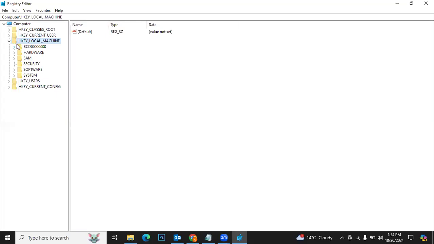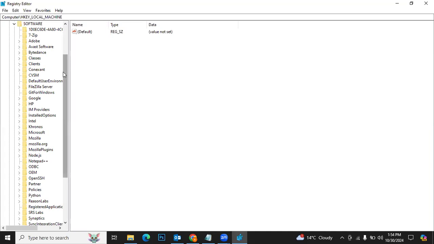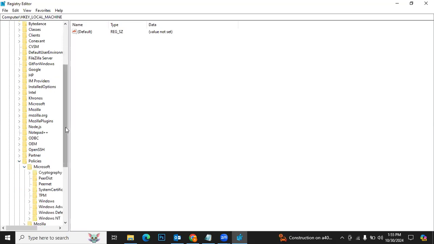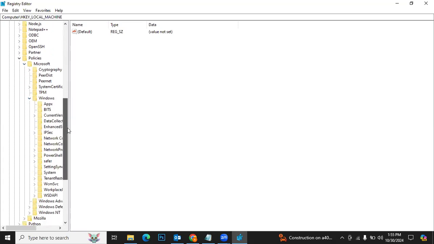Then you get a pop-up. Simply click on yes, and here we have an option of HKEY_LOCAL_MACHINE. We need to click here, and then we need to select SOFTWARE, then Policies. So we need to open Policies like here, and then we need to open Microsoft, and under Microsoft, Windows. In Windows, we can select DataCollection.